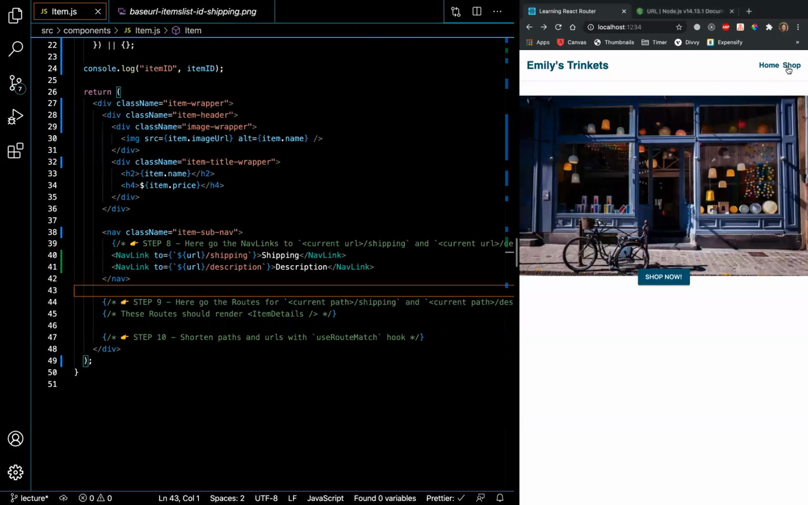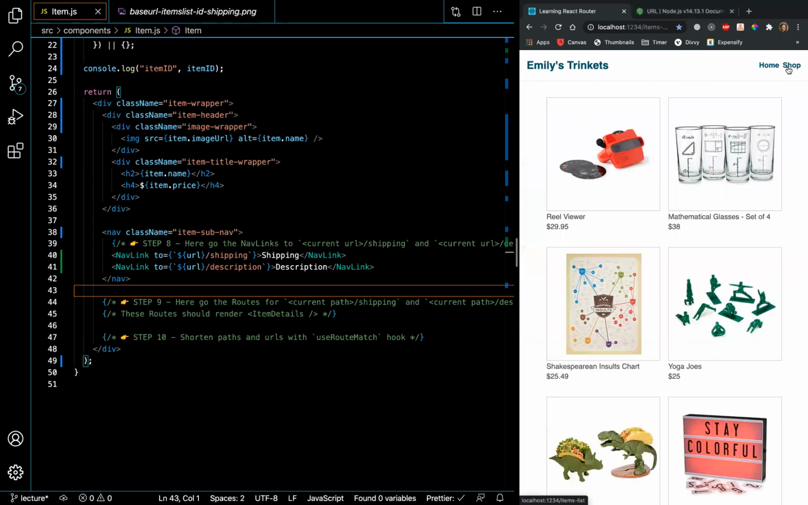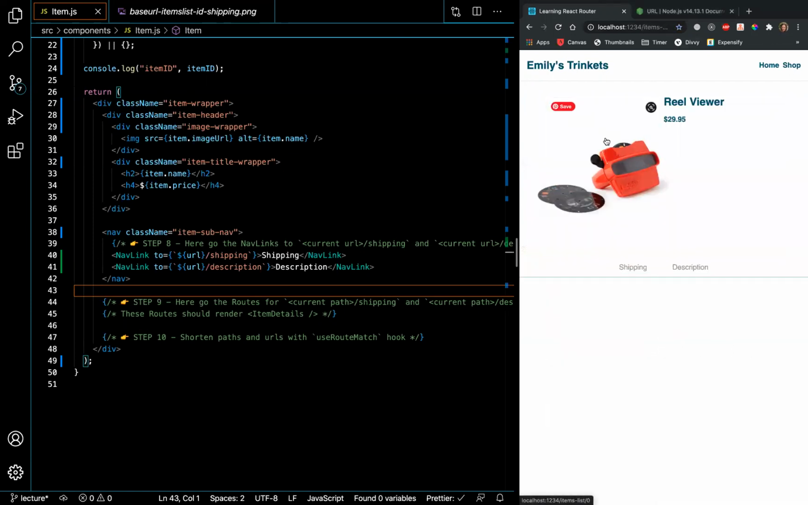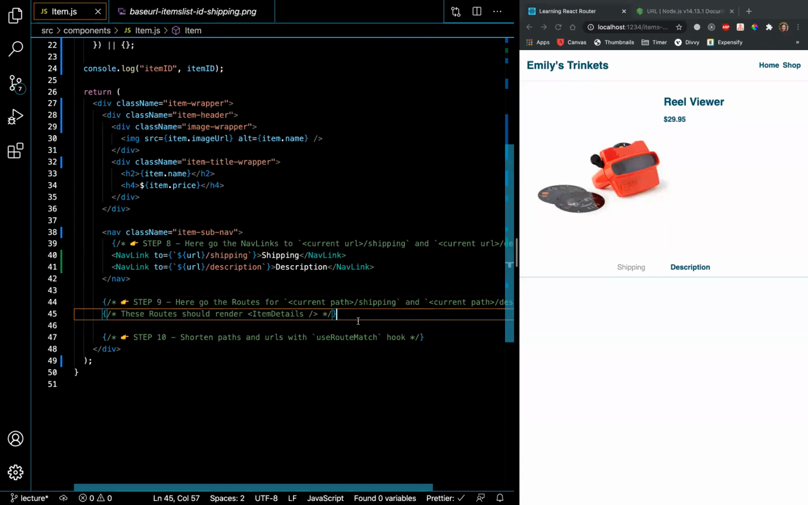So in that case, if we're in shop and we go to item, we can see that it's able to grab up here the whole of the URL, the path name that we want. And as you can see, it is now rendering our shipping and our description. So what's good about that is we've created our links, and now we're just going to basically repeat the pattern that we did previously. And we are going to just put in our routes.